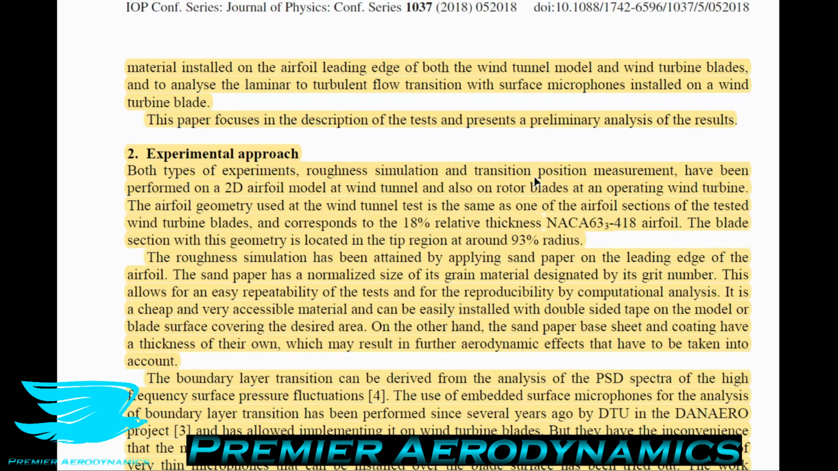This is important to note. The blade section with this geometry, so the NACA 633-418, is located in a tip region around 93% radius.